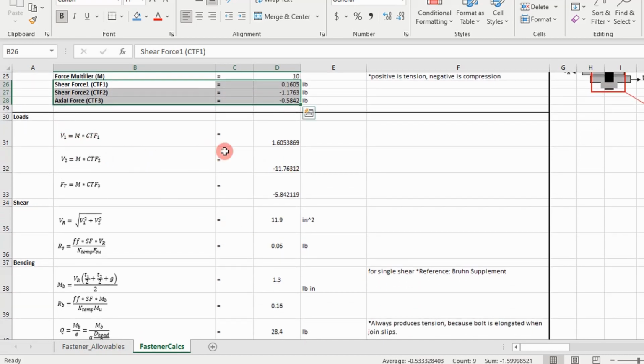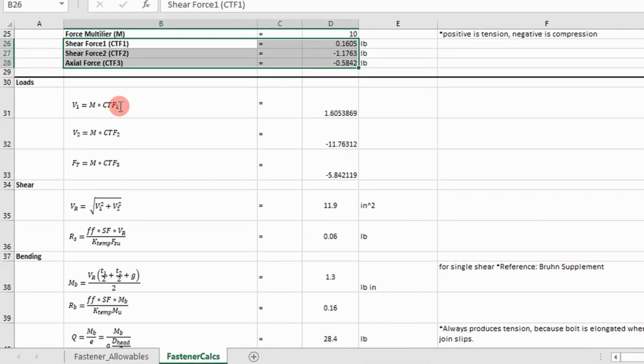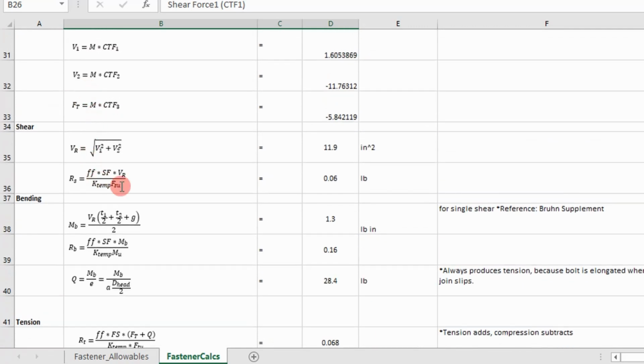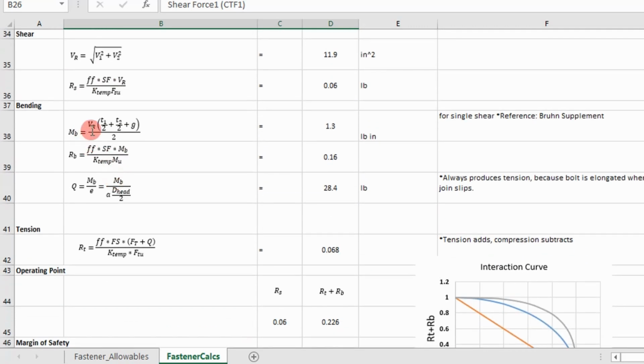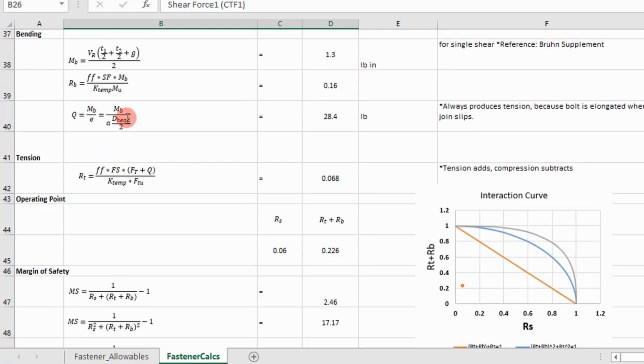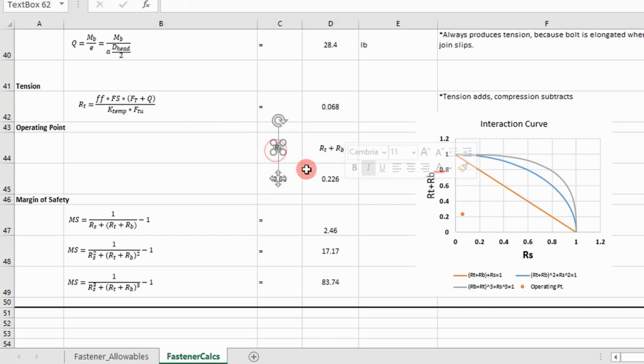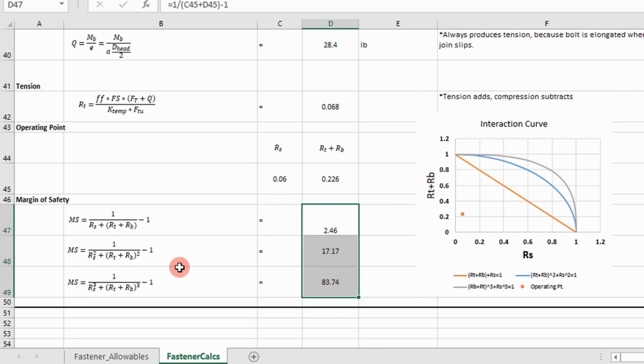The calculations are the following. We multiply our component forces by the multiplier, and then we calculate our shear load ratio, and then our bending moment ratio right here, and then the tensile load due to the bending moment, and then the tensile load ratio. We take those values and put them on an interaction curve, and then we calculate our margins of safety as shown here. In this case, we looked at three interaction equations, so we calculated three margins of safety.